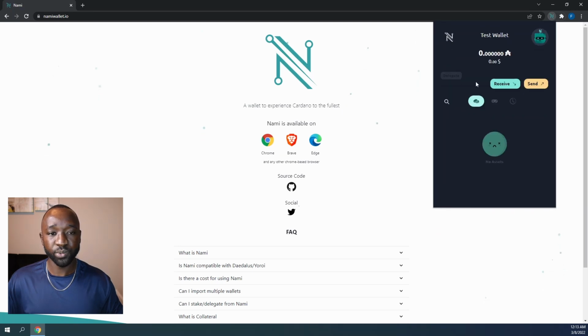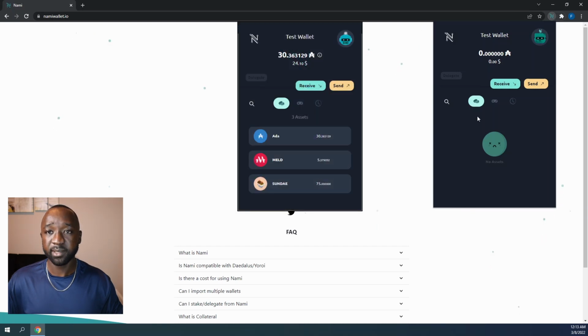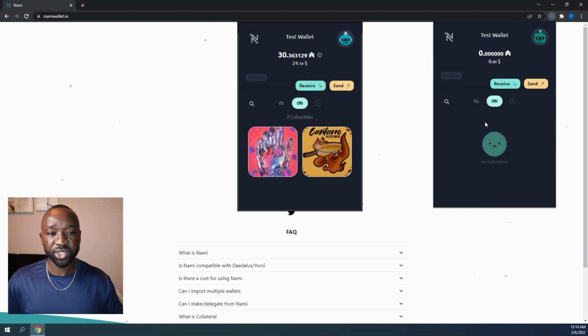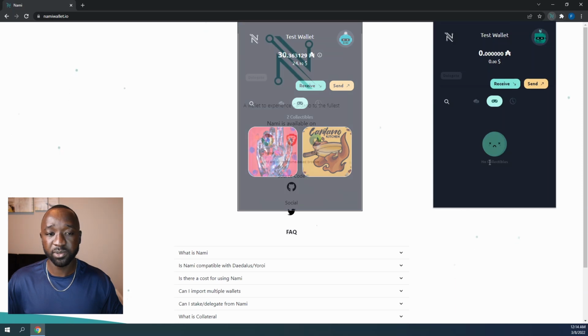So that covers how to receive and send ADA into our newly created wallet. Next, I want to talk about the assets section at the very bottom. This section here displays ADA as well as the Cardano native assets that we might hold within our wallet. Right now, since our wallet is empty, it's telling me that I have no assets. To the right of our assets, we have our collectibles. And this section here normally displays our NFTs. Again, since our wallet is empty, it's telling us that we have no collectibles.